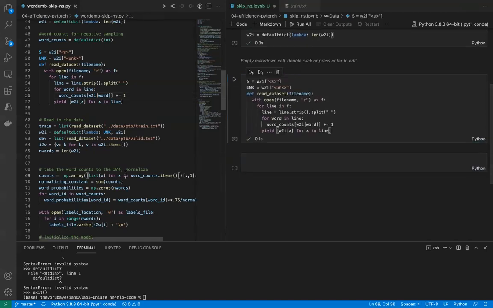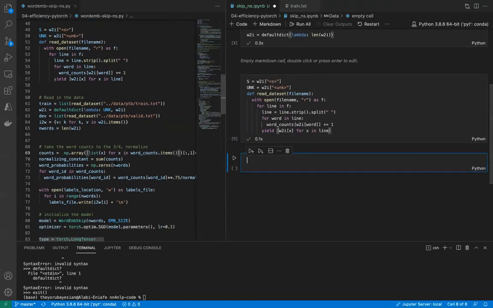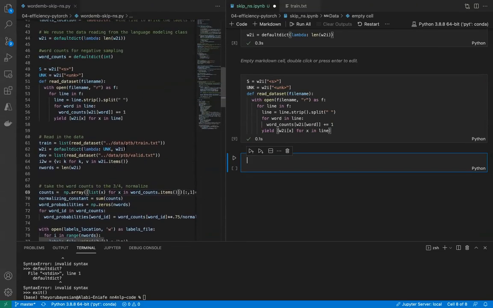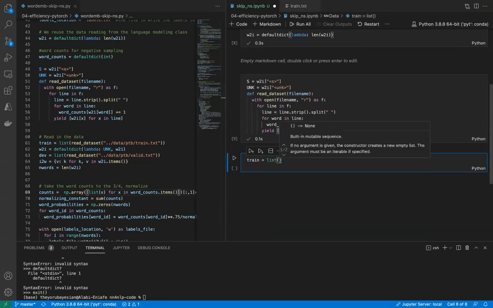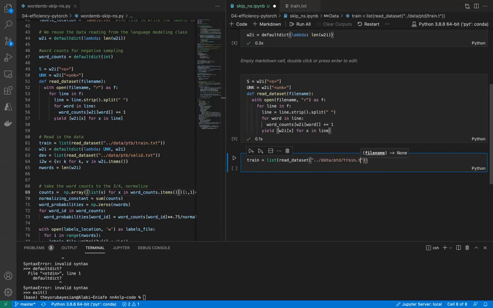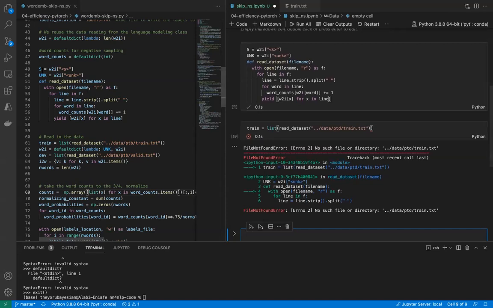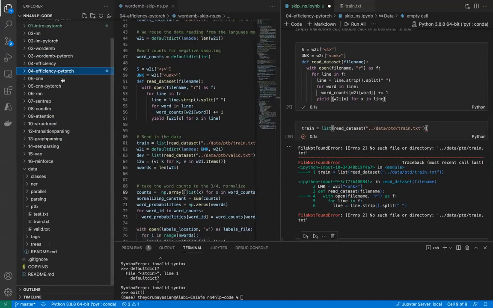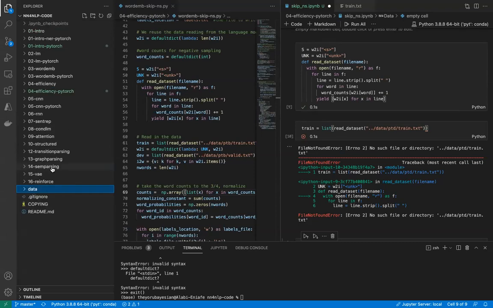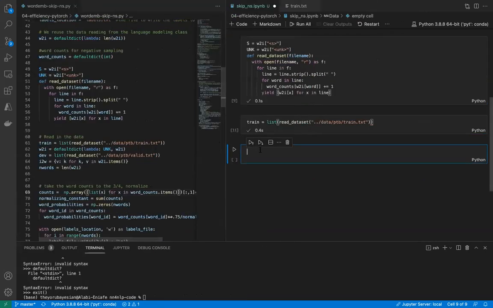Let's do this. So we can say train is equal to list, read data set, and then slash ptb slash train.txt. So we have not found, oh, my directory structure is different. Oh, okay, ptb, not ptd. Okay, I think we are good now.